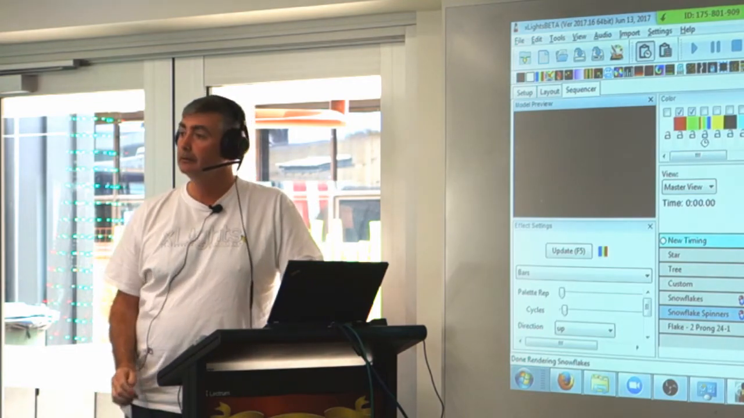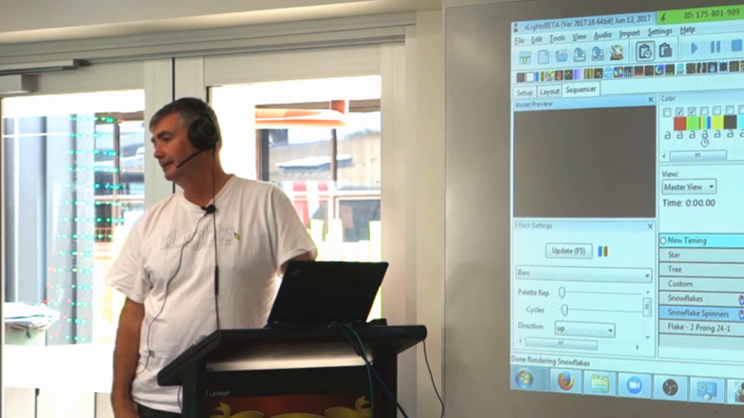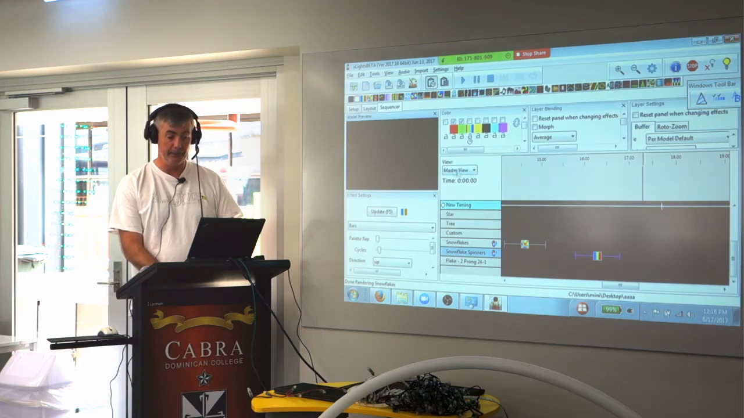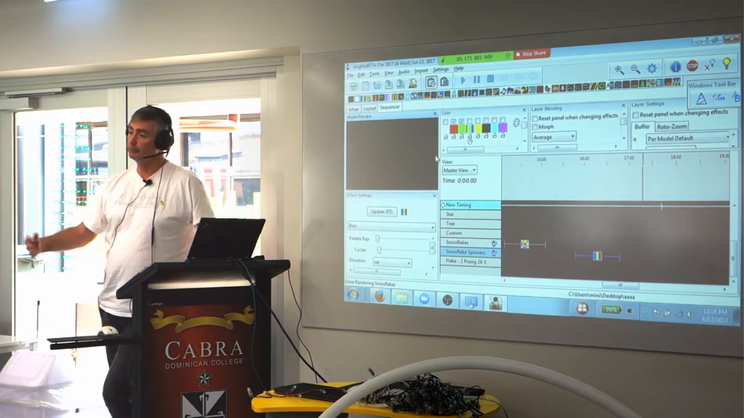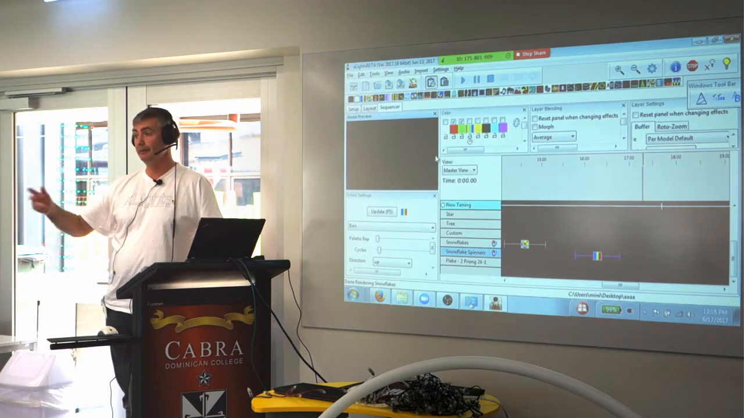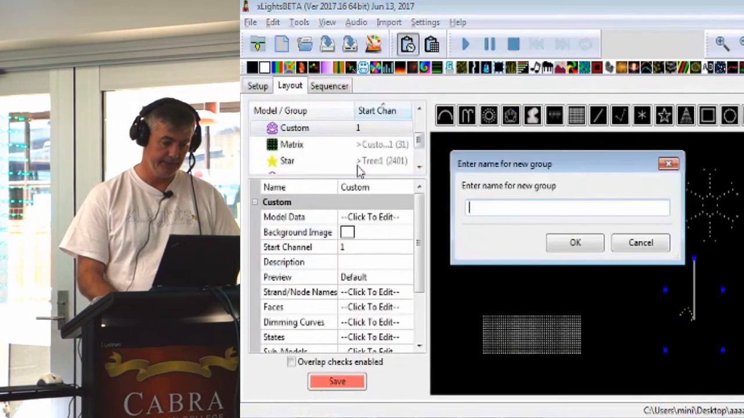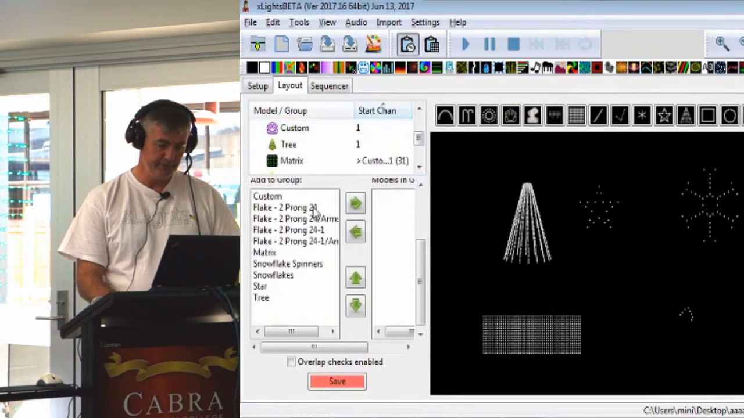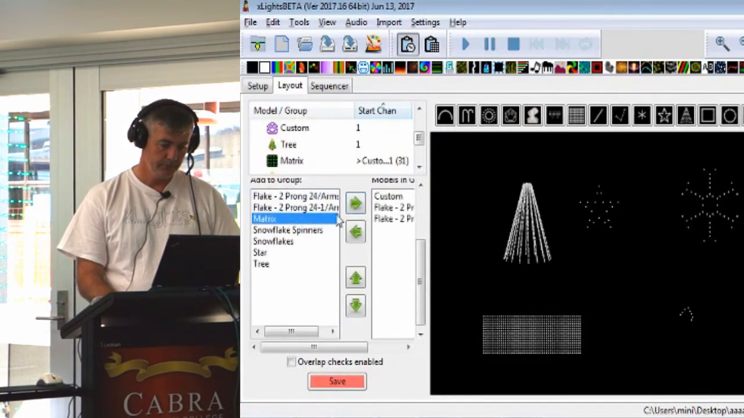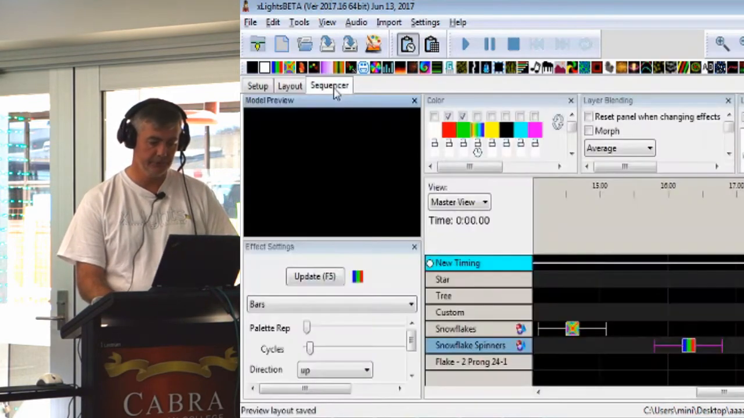Obviously, you've got all those groups of models there. I've seen how some people obviously drop on the whole house or your whole display. So if I want to drop it on my whole display, I'd go and create a group called whole display, and I'd put everything inside it. Models can appear in as many groups as you like, and groups can appear inside groups as well. So I can go back to layout. I'm going to grab everything but the submodels. Right, we'll add them all in. Save it. Go back to the sequencer.